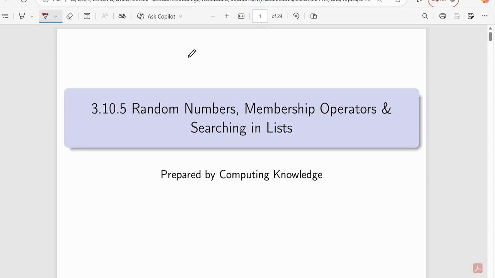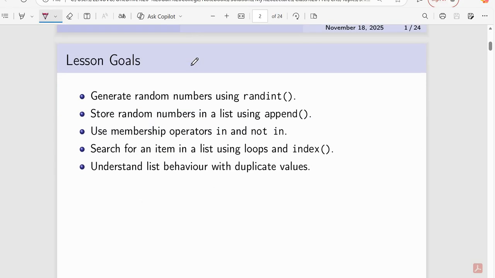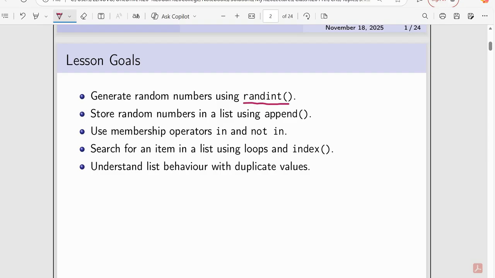Topic number 3.10.5: Random numbers, membership operators and searching in a list. The purpose of this lesson is, number 1, to generate random numbers using the randint function. Number 2 is to store random numbers in a list using the append function. Yesterday we saw how to use the append function in a list.